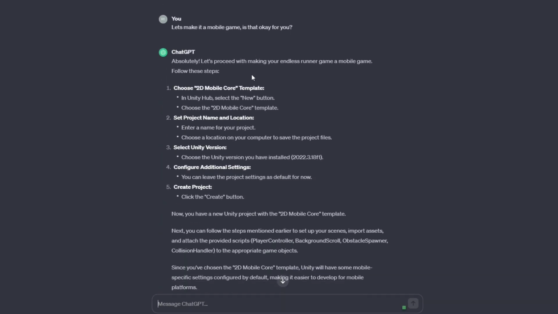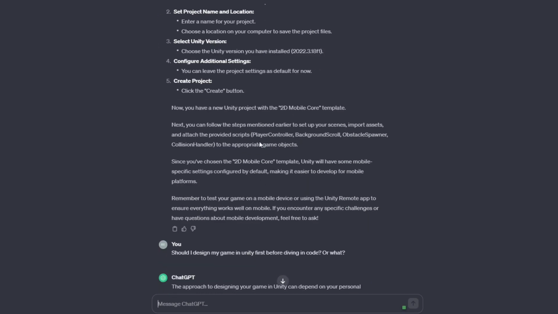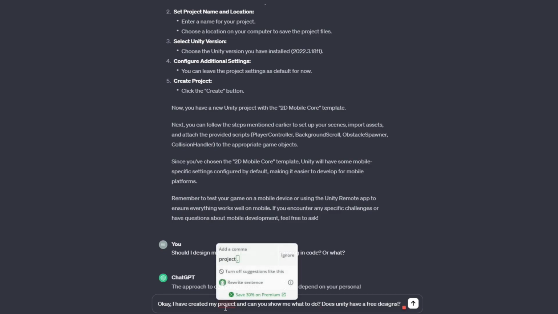So let's make it easier for you. Now you can have the Unity project to download. Next, you can follow the steps mentioned earlier to set your scenes, import assets, and attach the provided scripts. I have created my project, and can you show me what to do? Does Unity have free designs? Something like that.